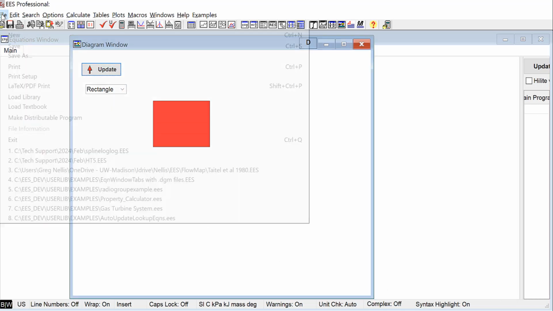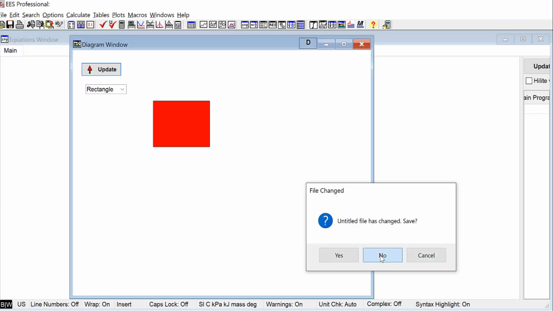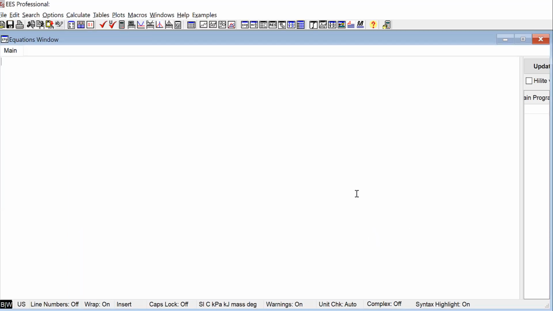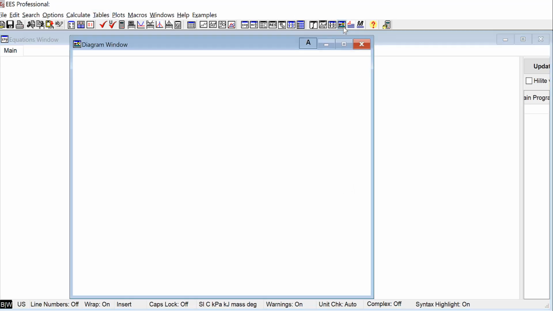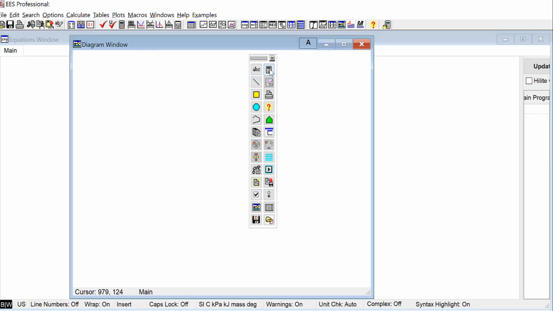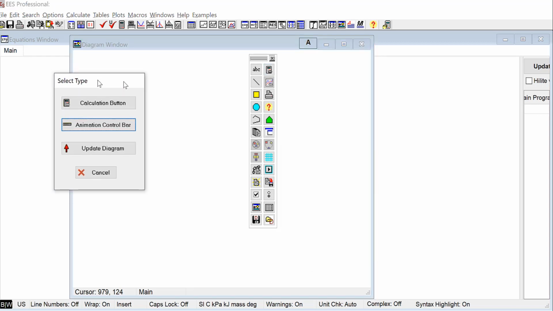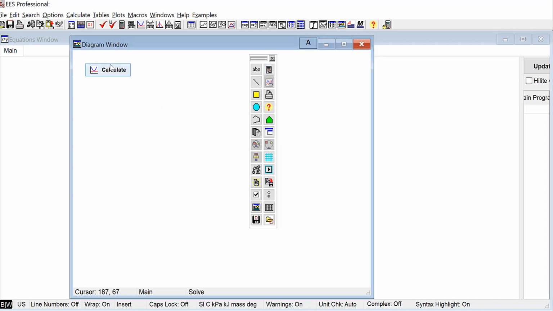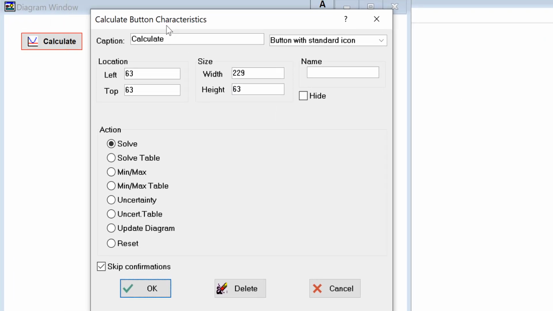Okay, so let's start a new one here, and let's go back, and now let's look at the diagram window. The calculate button itself actually can be customized based on your application. So here's the calculate button. Let's actually pick a calculate button here. We'll put it right here. And if you double click on that, you can see that we get the calculate button characteristics dialog. So there's a few things to notice here. Initially there's a default location and a default size for the button, also a default caption.